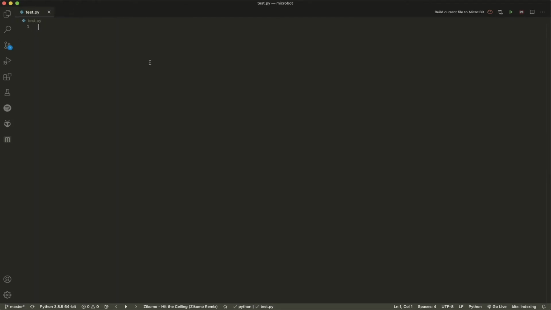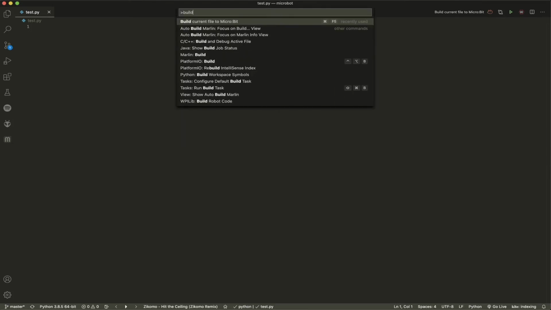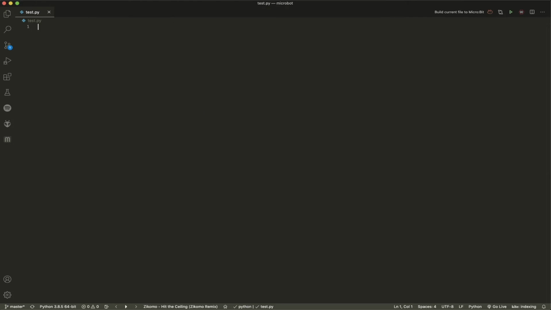You can see right here on the top right, you can build file to Microbit. So once we have some code, if we saved it, we can click this, and it will flash our code onto the Microbit. So instead of going online, downloading it, and then clicking and dragging onto our Microbit, I can just use this button on the top right. Or I can do Command-Shift-P, type build, and press enter. Either or.